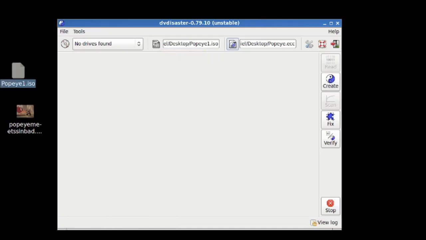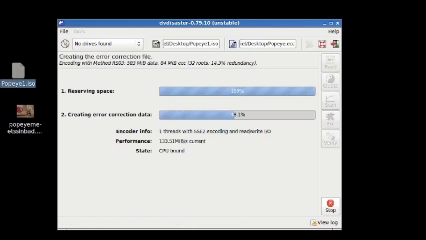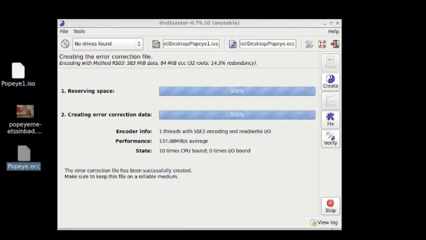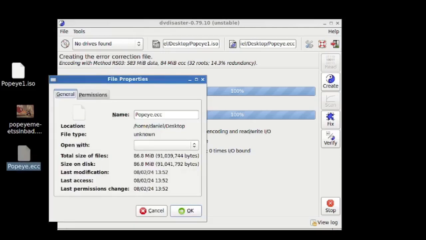So what we're going to do today is we want to verify that the ECC taken was good. So what I need to do in that case is tell it, here is Popeye1.iso, and please put out the ECC as a file called ECC Popeye.ecc. Then I click on create error correction code, and we're good. And we are now creating the error correction code. Wonderful. So Popeye.ecc has been created. It is an 87 megabyte file.